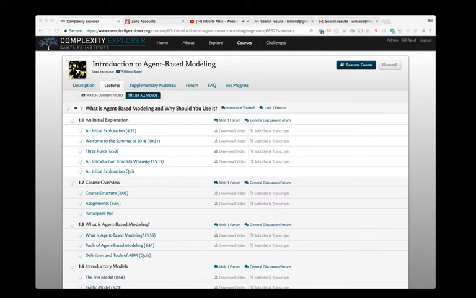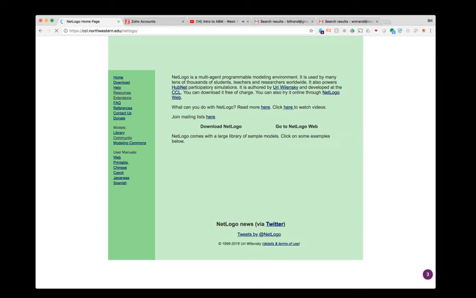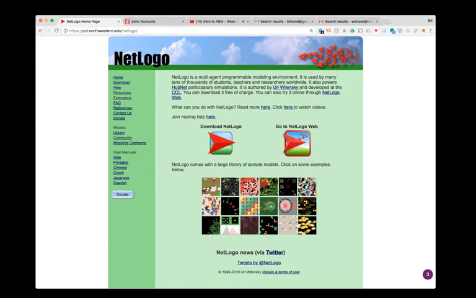So I want to go over now quickly just to show you the NetLogo main page. And if you just type in NetLogo, you'll find it pretty quickly on Google. But it's at ccl.northwestern.edu/netlogo. The newest version is 6.0.4. Small note, and I mentioned this in the introduction to the class, right?